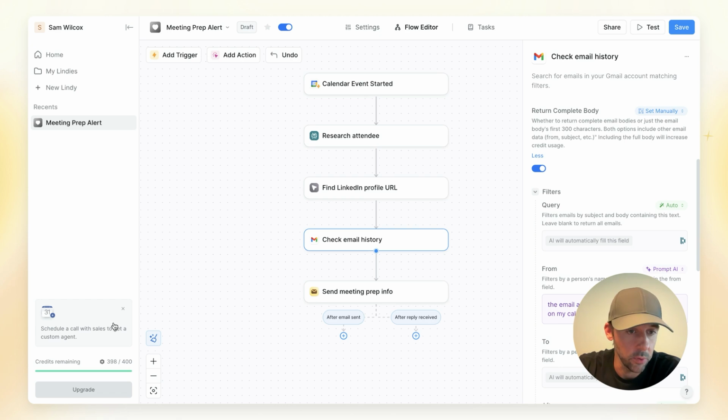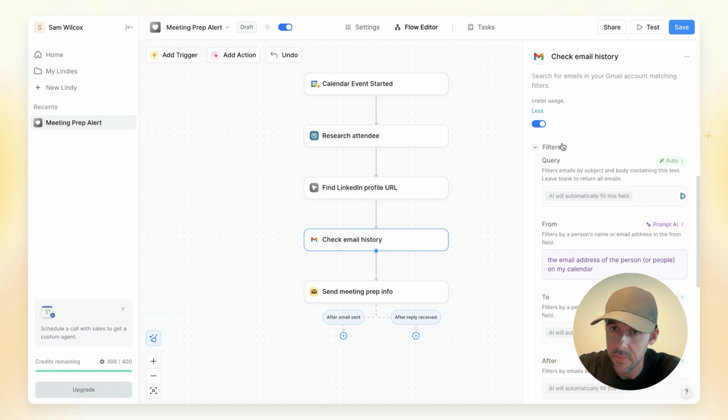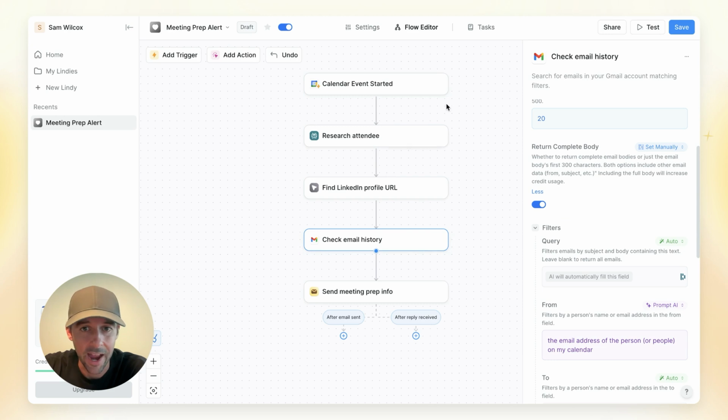One thing that's really important, actually, is down here on the left, you can see how many credits you've got on your account. Again, I've got a fresh account here that I'm using for this video. You can see on this free account, out of 400 credits, I've got 398. So the more actions that we run here, the more credits that we're going to use. That's something that we want to bear in mind.